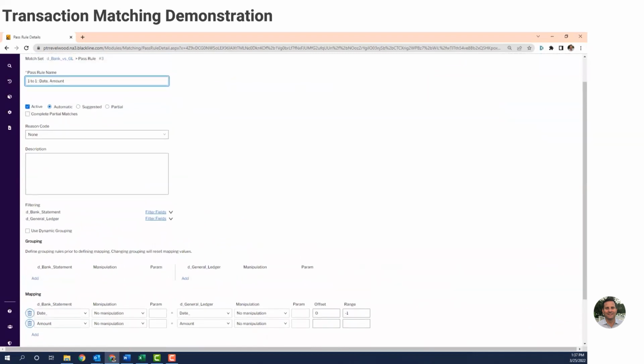This is the rule that matches one record from the bank statement against one record from the general ledger. It's set up so if both records have the same amount and a similar date, it will mark that record as a match. Now, there's a few things I want to stress about these matching rules.